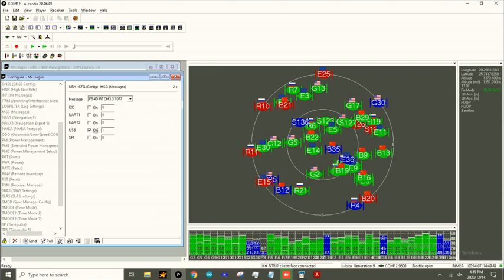So 1077, then 1087, or F5-57. And then the next one, 1097, or F5-61. Let's enable that one. Then 1127, or F5-7F.